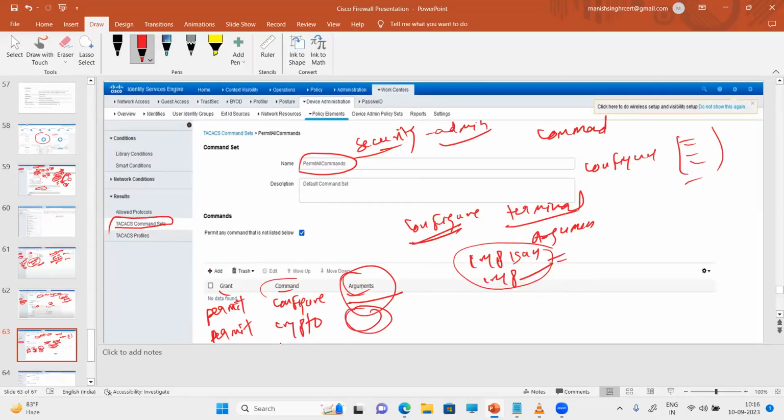Because in the arguments, I'm not mentioning anything. Also, let's do the same thing for the next one. One is command, grant, that is important. Only this point is important. Command and arguments, this is the only important part, guys, which I will show you now.